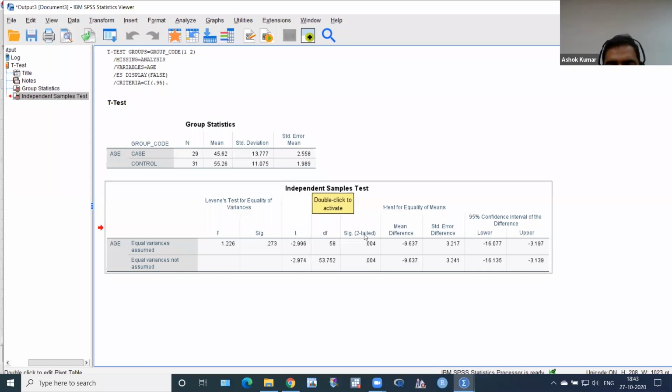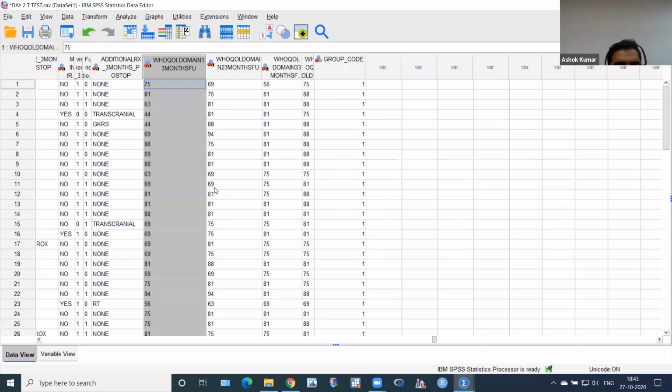Now I want to do a paired t-test. Paired t-test means there is data before and after. And I know what I did in my study. I took a baseline measurement of the WHO quality of life and also at 3 months follow-up. I gave treatment or surgery.